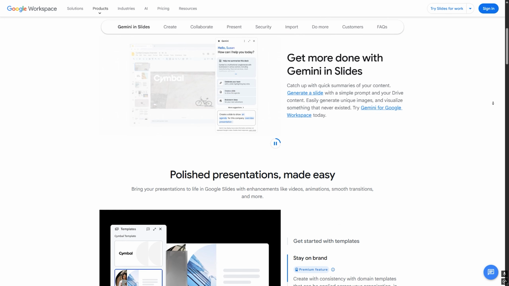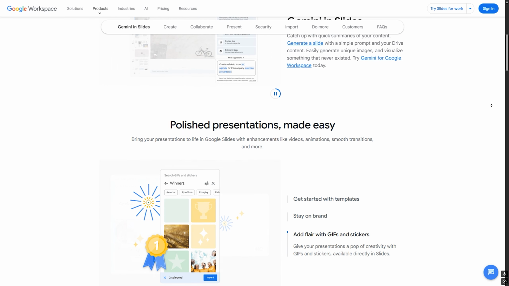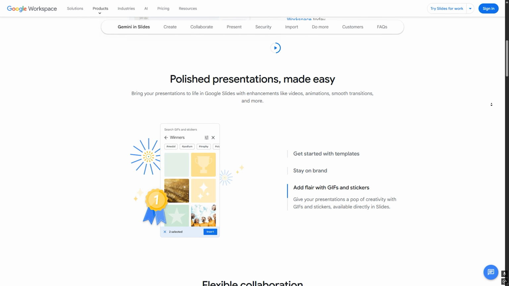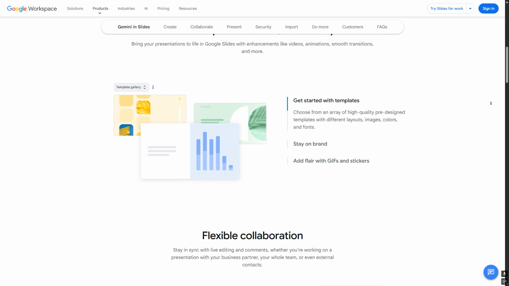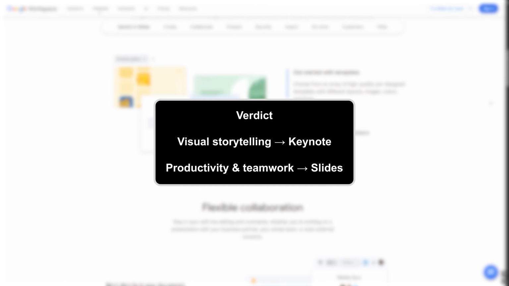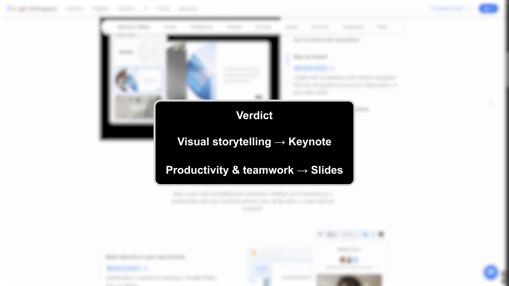Slides focuses on productivity features, version history, add-ons, integrations, sharing permissions, and real-time editing. It's built more for workflow efficiency than visual effects. Verdict: Storytelling, Keynote; productivity and teamwork, Slides.